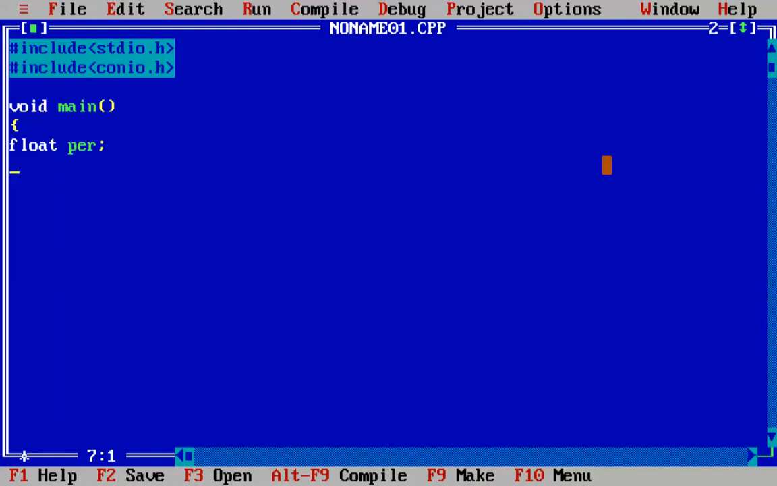Now suppose, for example, first I will print a message. We will ask a user to enter the percentage of the student, based on which we have to decide about the grade or the division of the student. So obviously we will scan it as a floating point, on the variable per which we have taken. Then we can make use of the else if ladder.